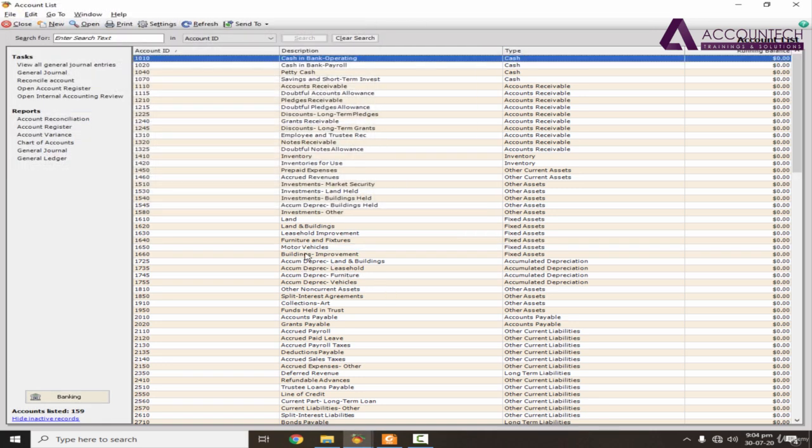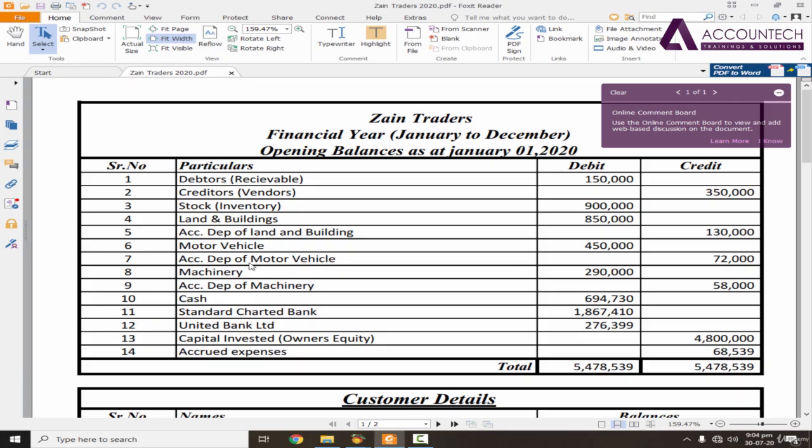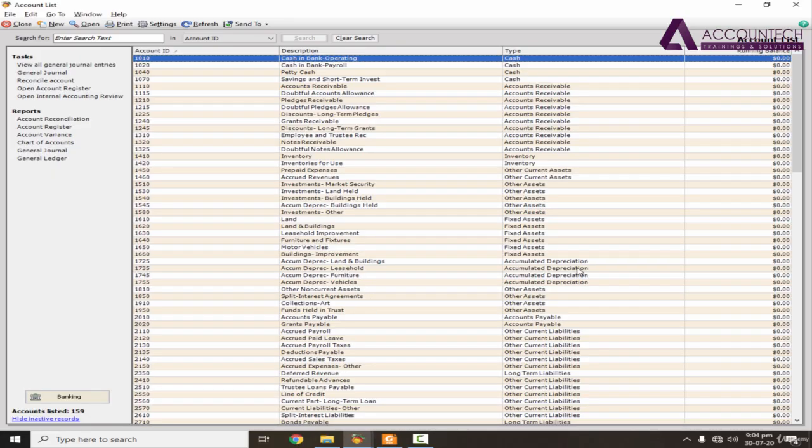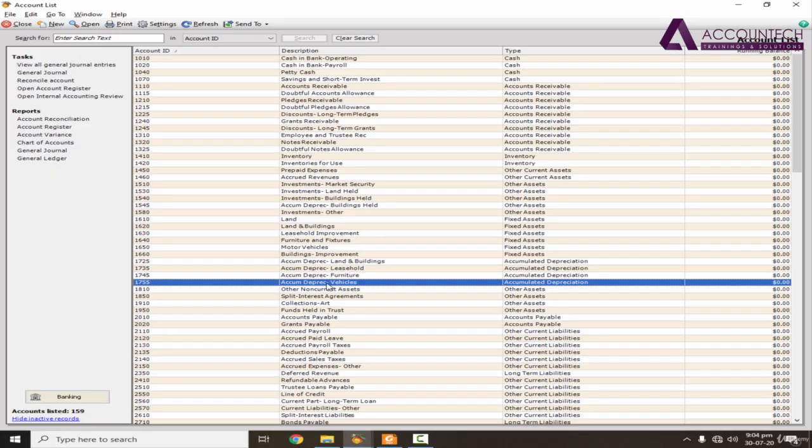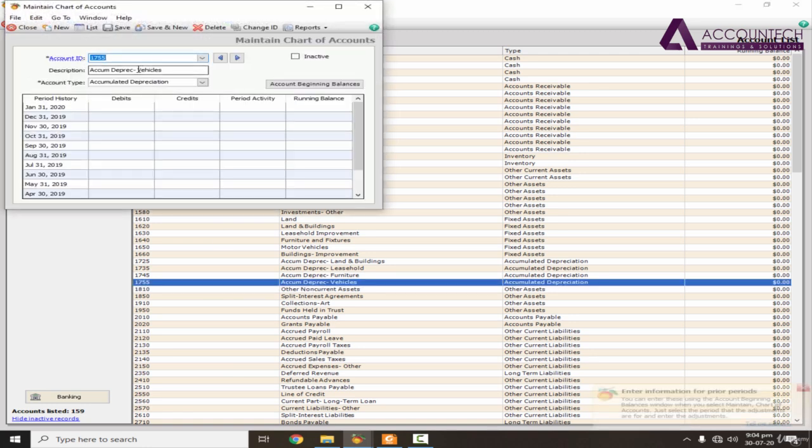And similarly, the next one is accumulated depreciation of motor vehicles. So this is the relevant accumulated depreciation account. We already have this as well. I'll just double click and write motor vehicles with it and save it.